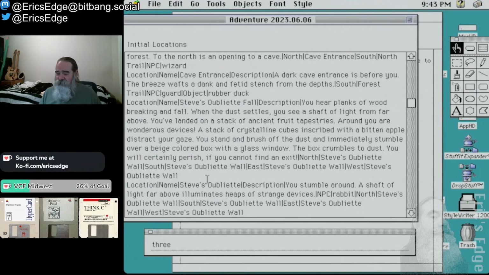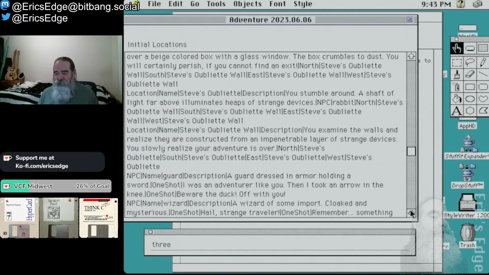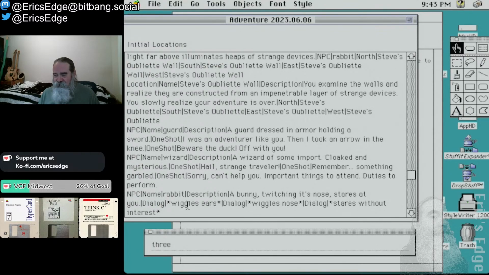Steve's basement is Steve's Obulette, and one of the characters in there is a rabbit that you can talk to. The rabbit doesn't say much. The rabbit wiggles its ears and stares at you, wiggles its nose, that kind of thing.